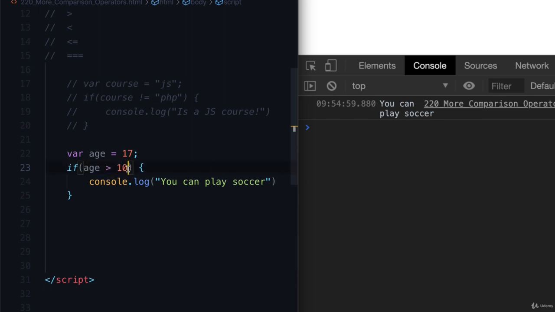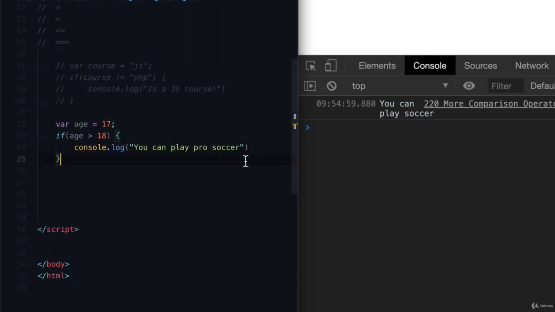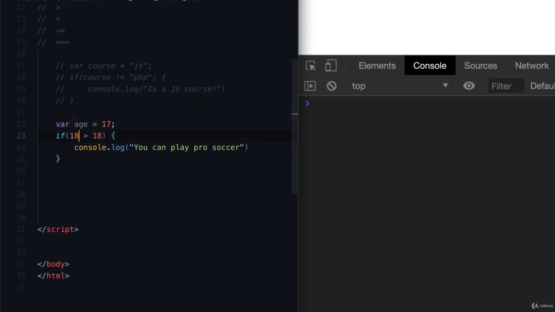Now, what happens if we said, in order to actually play professional soccer, you need to be 18 or older. You can play pro soccer. Again, let's make that one step smaller. And let's give that a save. Nothing happens because this returns false. This is saying, if the age 17 is greater than 18, well, is 17 a bigger number than 18? No, this turns out to be false, so it does not execute. Remember, if statements always need that final conclusion to be true.